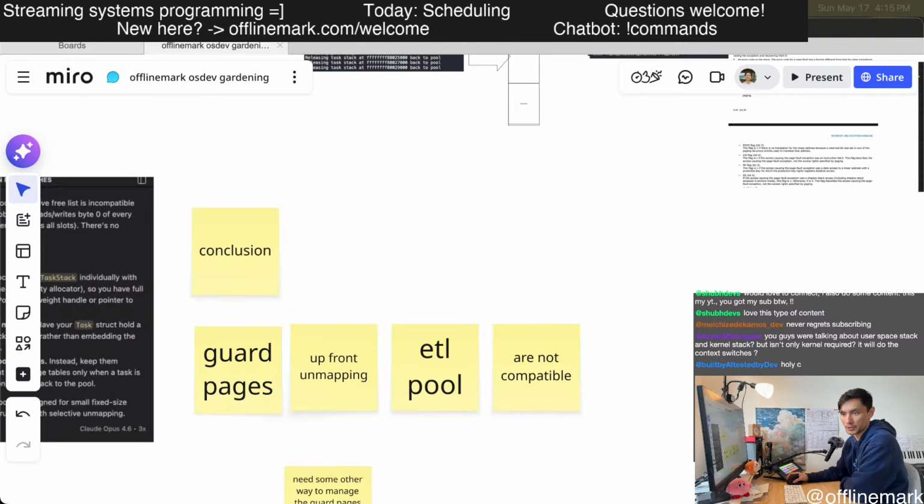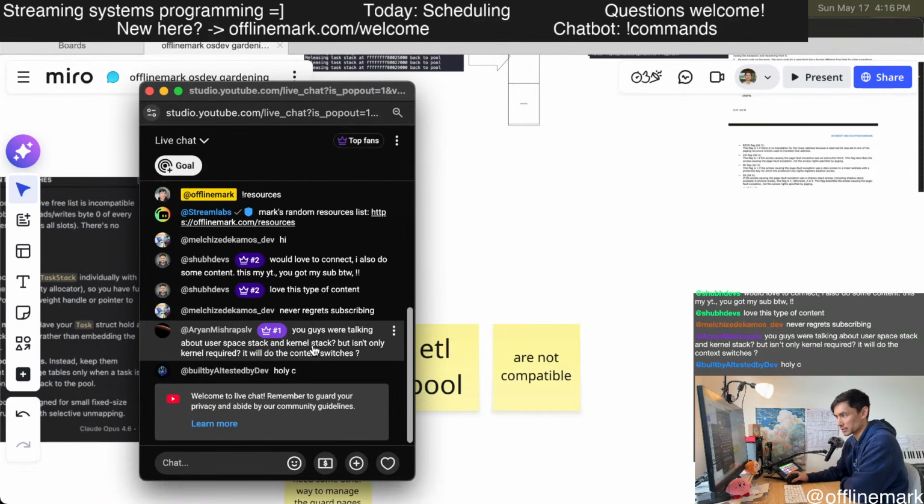If I'm saying your name right, Ariane, you guys were talking about user space stack and kernel stack. It isn't only kernel required, it will do the context switches. Let me see if I understand this question you guys were talking about. We were talking about some of the stuff like this in the Discord recently. So if I'm reading your question right, I think I'm agreeing with you.